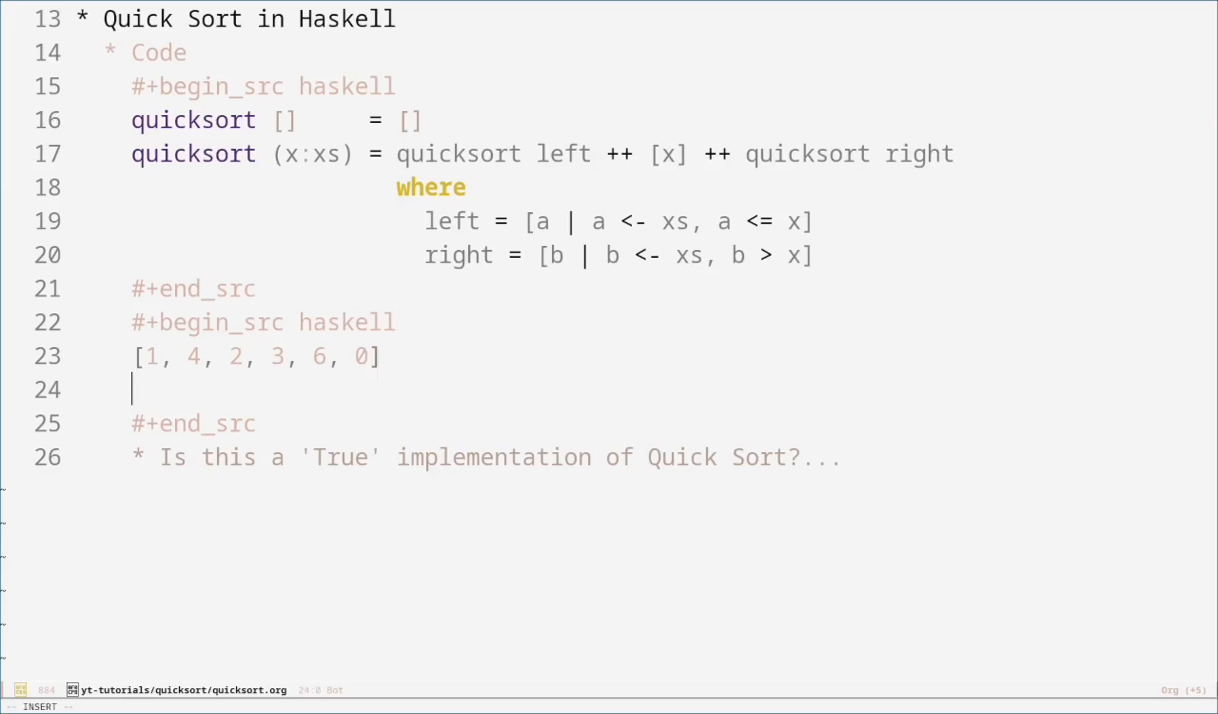That means you would have a list here of everything less than X. So this is X, you'd ignore this, this is greater than, this is greater than, this is greater than, this is greater than, this is less than. So because 0 is the only one less than, that goes into the left list. We then concatenate it with X in a list, and then to find the right list, that's everything else, right? So that's 4, 2, 3, 6.